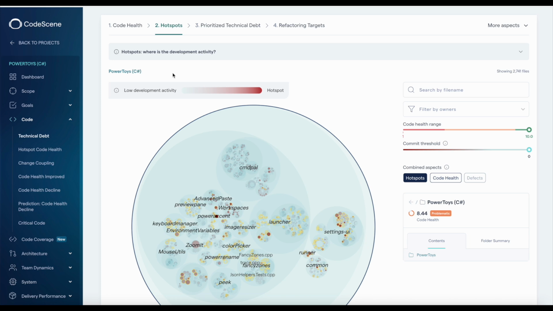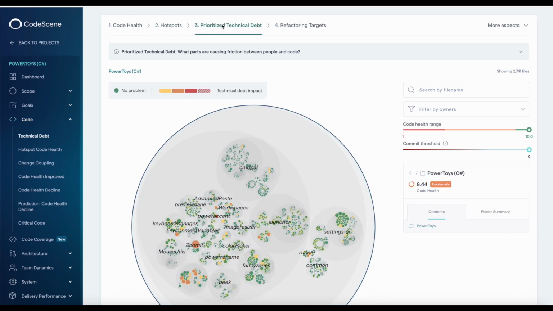So CodeScene dives into Git and looks at patterns in the development activity to find out how frequently different parts of the code are being worked on. And that's what we call a hotspot. You see a bunch of hotspots here, one down here and another central one here. And prioritized technical debt is simply the intersection between complicated code that you have to work on often. That's your prioritized technical debt.